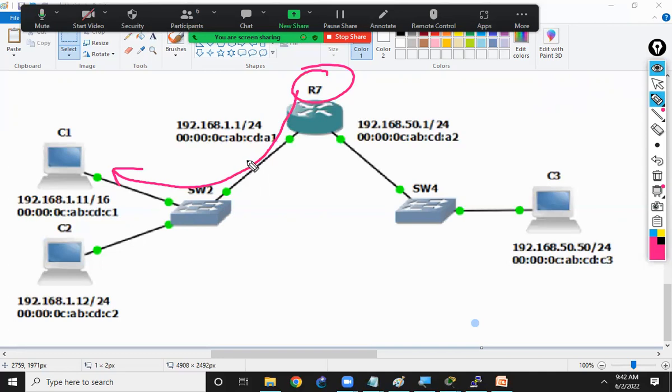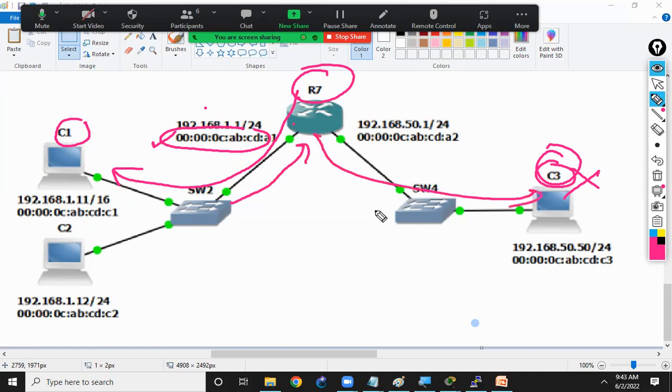Since it knows this computer C1 and C3's IP and MAC address, the router will reply, not with C3's MAC address, but its own MAC address. The IP will be C3's IP. So R7 will be replying with C3's IP and its own MAC address. That is the proxy. After getting the message, it will forward it.